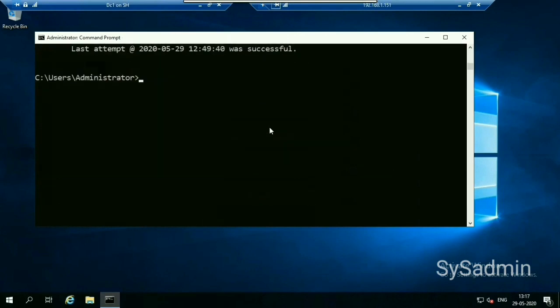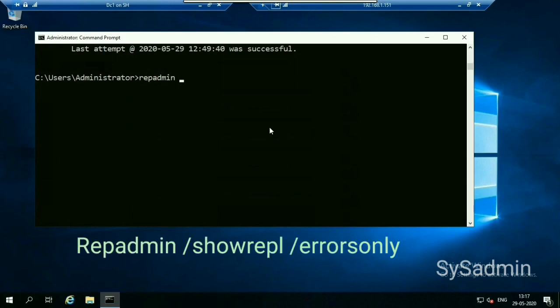If you want to see only the errors, then you can use this command: repadmin /showrepl /errorsonly.